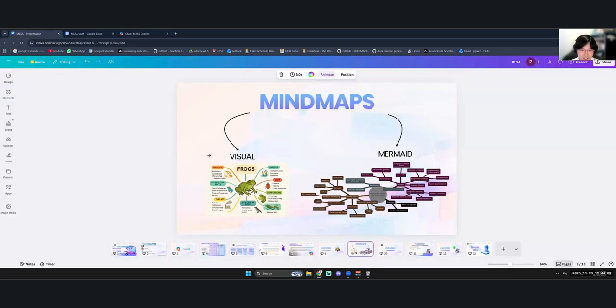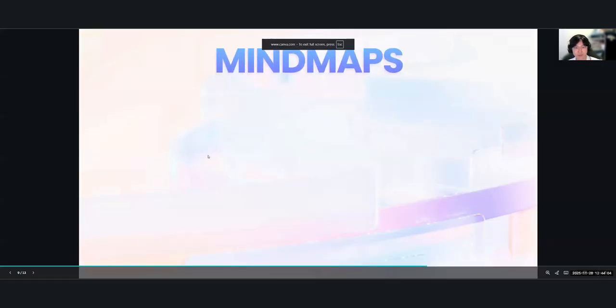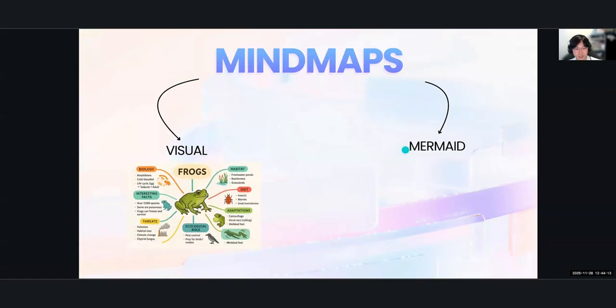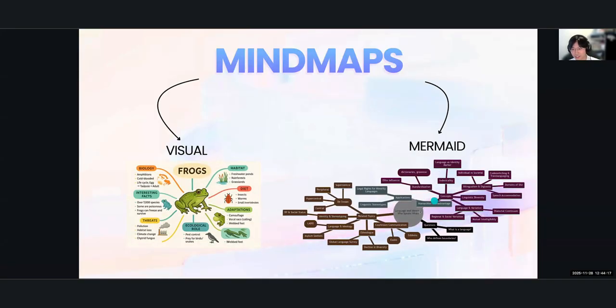So the next thing I want to talk about is mind maps. Mind maps are pretty useful, I think. They map out your structure. And there are two types, visual and mermaid. Visuals are the normal ones, and then the mermaid are these crazy looking ones, but they map your topic really in detail. So you can see, oh, I finished this topic or this topic already.